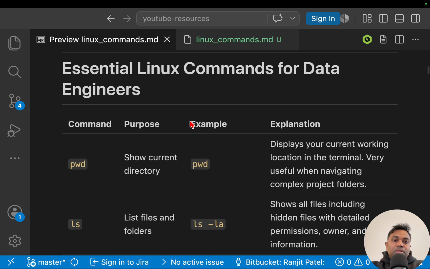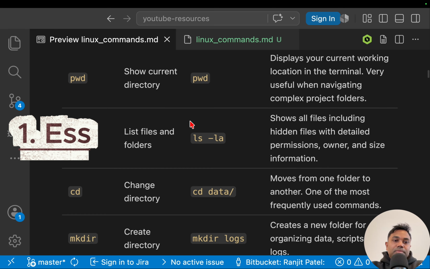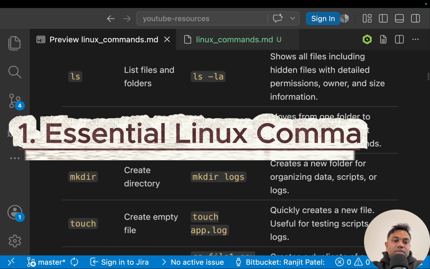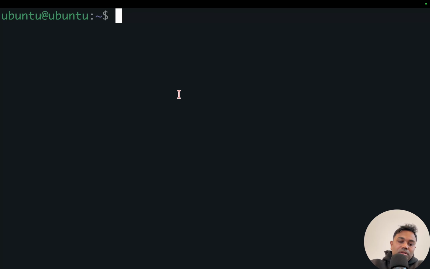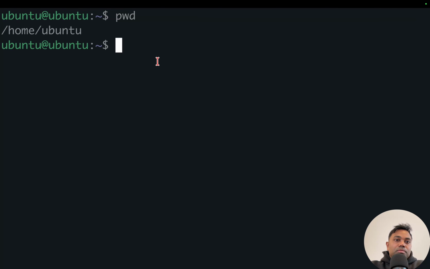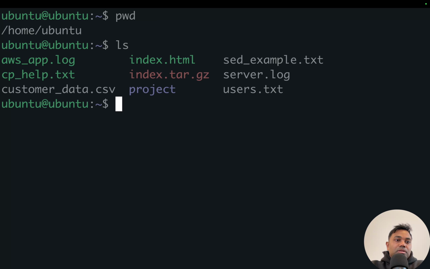The first set of commands is the basics: pwd, ls, cd, how to make a directory and so on. This is how you will check at what location you are currently in. The ls command will give you the list of files and folders. For example, here I have one folder called project. ls will give you the folder and the files.